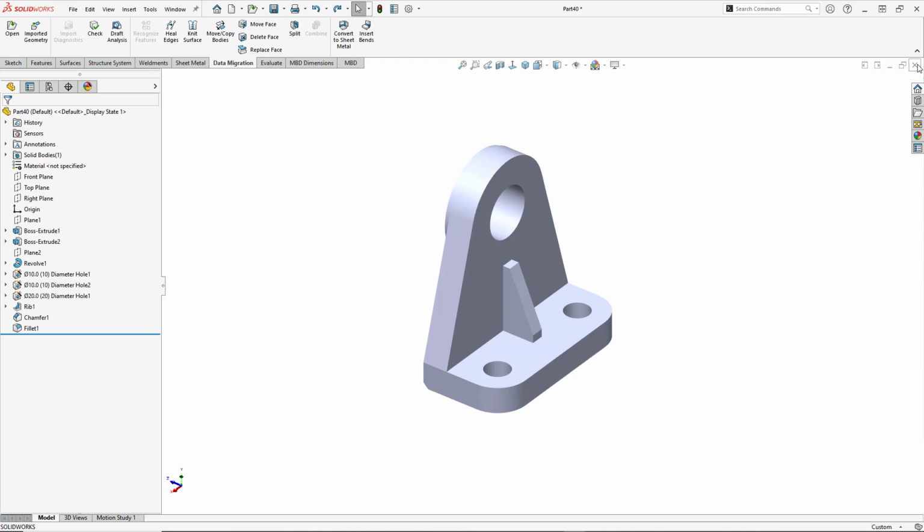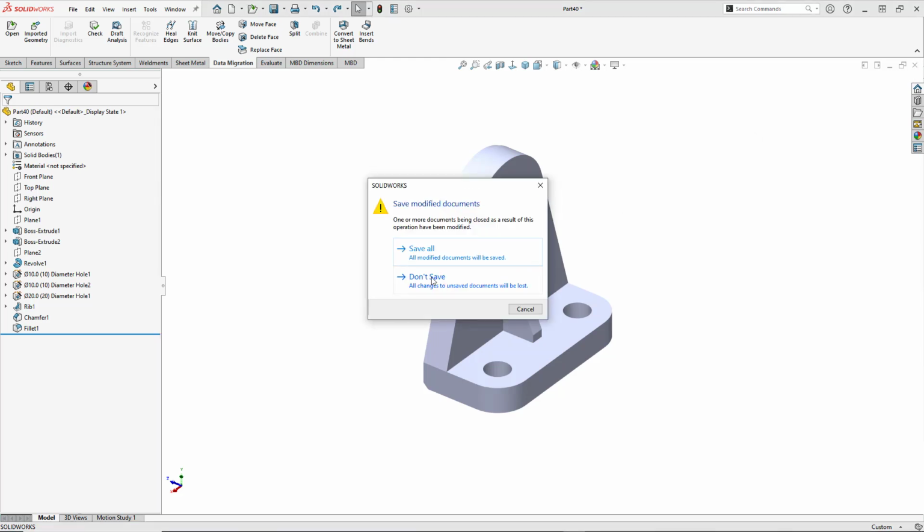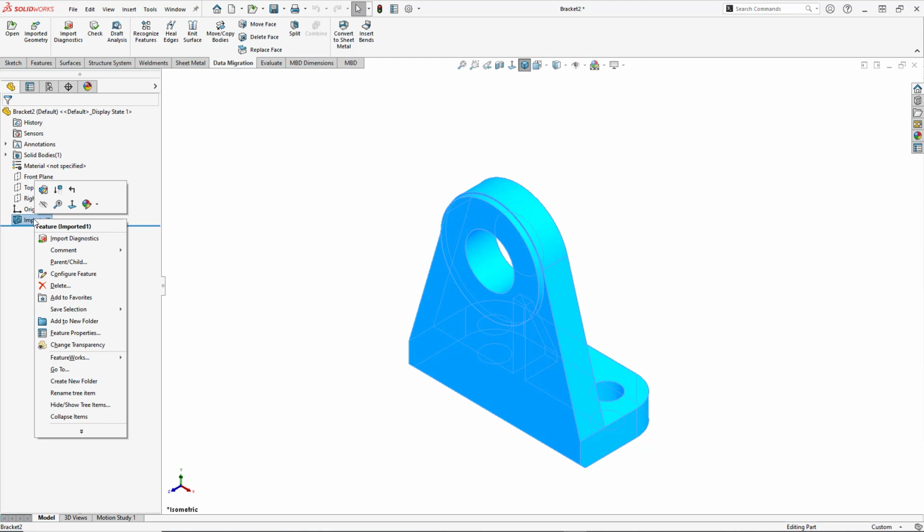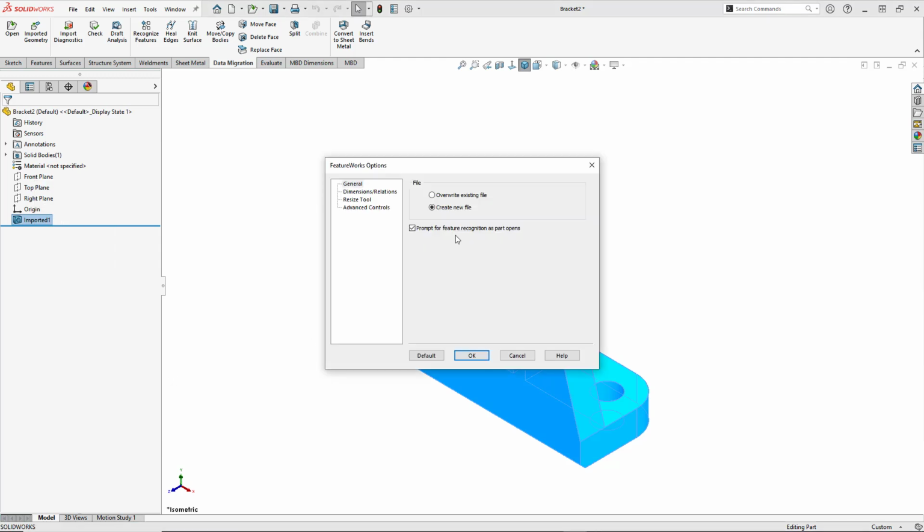So let's go ahead and close this without saving any changes. And we've got our imported body still here up. And first, let's go ahead and right-click, and we'll look at some of the FeatureWorks options. So when you right-click an imported body, you have the FeatureWorks drop-down here available. And here's the options dialog. So just a few options.